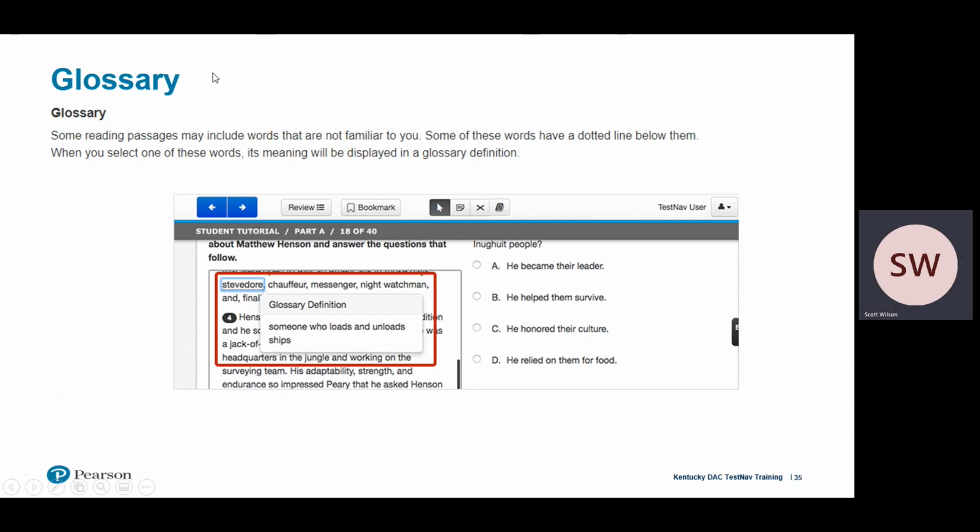The glossary is set up on an item basis as needed. So if an item has a word that needs to be glossed, it will be encircled as you see here. They click on the word and the glossary definition will appear.